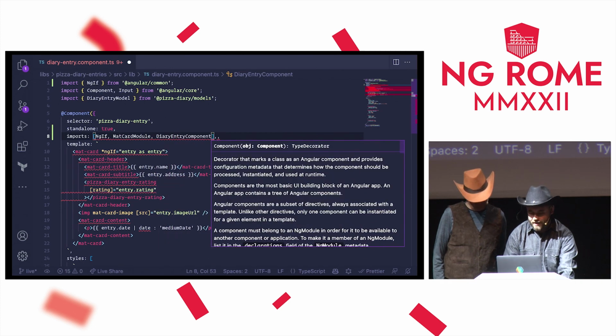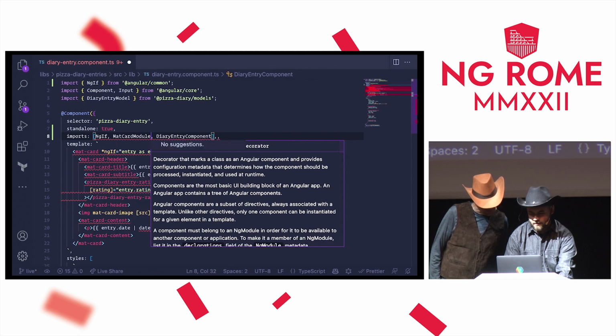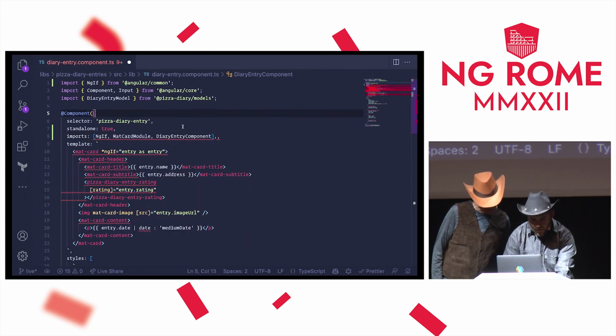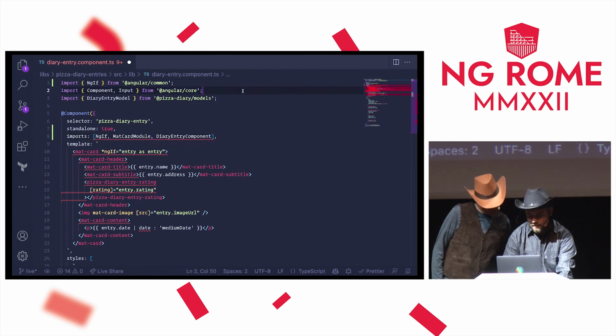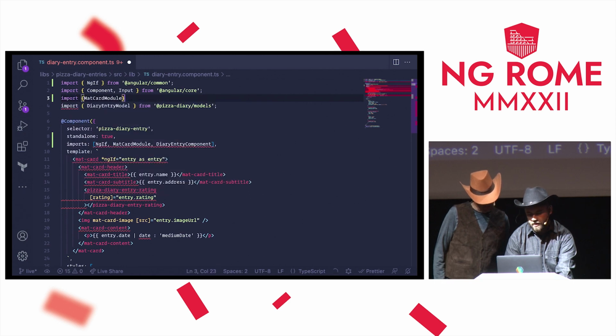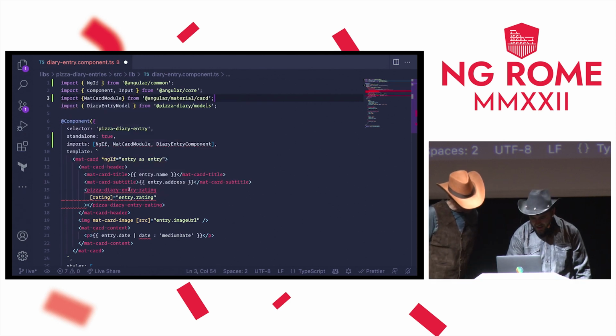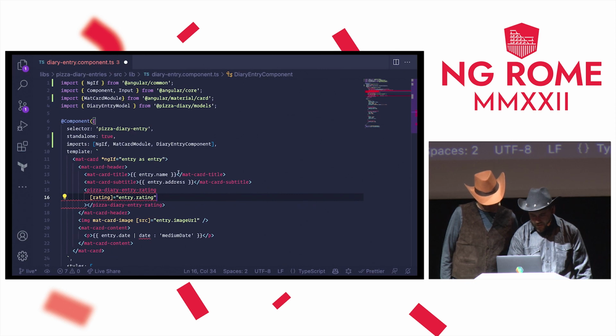Got that. All right, what else? I'm feeling confident about this. Let's see, we've got the MatCardModule, the diary entry component, the ngIf, standalone: true. Looking good. Get rid of that extra comma, very nice. Okay, let me get this import written here real quick. All right. Okay, and it looks like we've got that put in there.